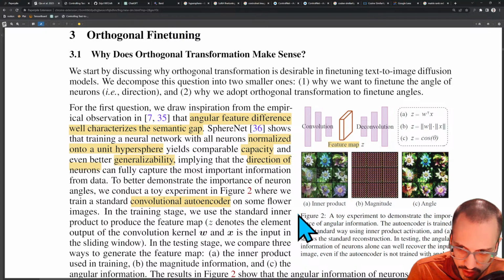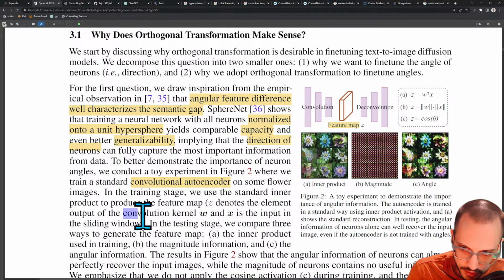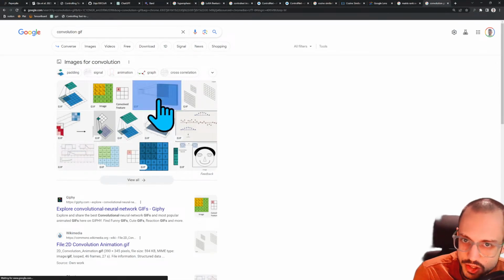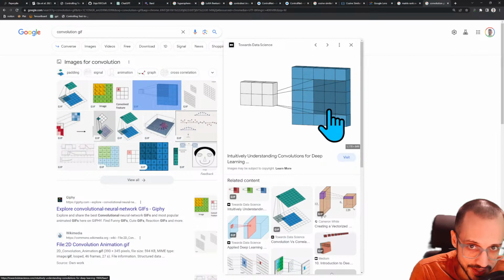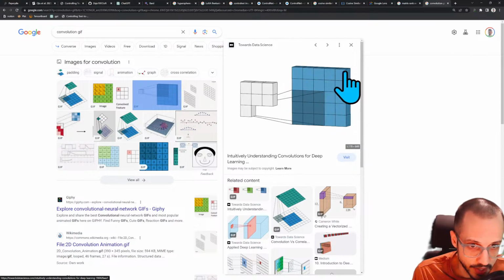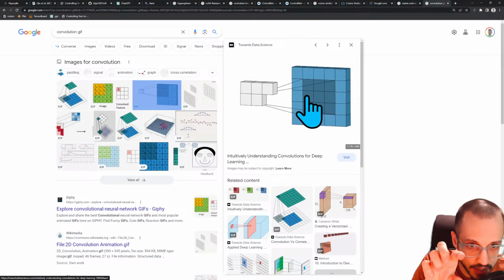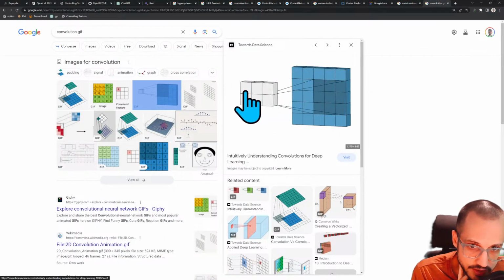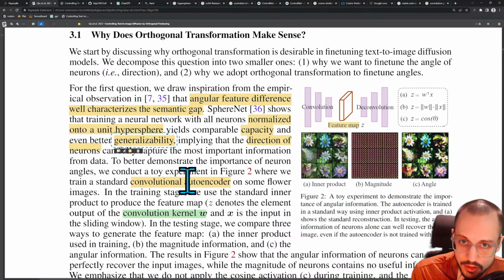"At the training stage, we use the standard inner product to produce the feature map. Z denotes the element output of the convolutional kernel W, and X is the input in the sliding window." So convolutional kernel W, the kernel convolution GIF. How many days in a row have I shown this GIF? I feel like every single time. But the kernel is this kind of darker thing that's getting convolved, right? So convolution is like a verb, right? You're convolving the input, which is these blue squares, with the kernel, which is basically this kind of shadow that's being projected. Z denotes the element output, so in this case, Z is this white thing here. So here it's also a feature map, right? It's two-dimensional. And X is the input.